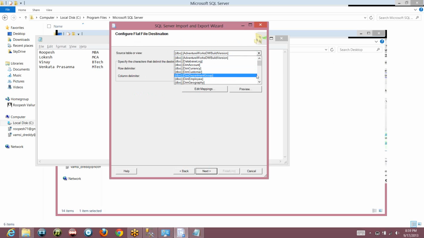I've set it as sales data, right? So let me select the fact internet sales table. That is one of the tables which has sales information. So fact internet sales I have selected. Here it is asking for row delimiter and column delimiter. Okay. What is row delimiter and what is column delimiter?